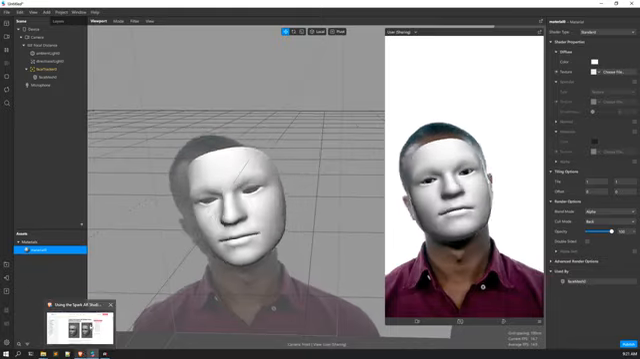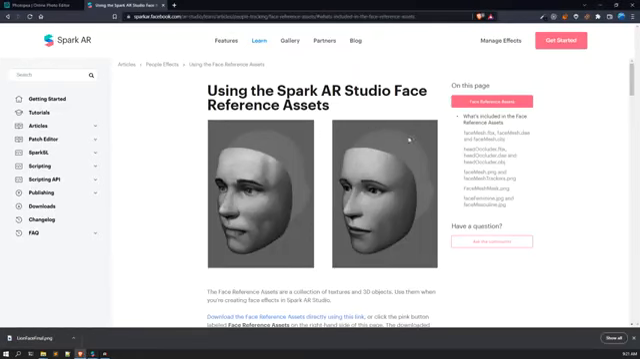Go to your browser first. Download these face reference assets, because they are going to be really useful to us. Just go to this particular website. You can simply search on the internet for Spark AR face reference assets, and you would get them in there.